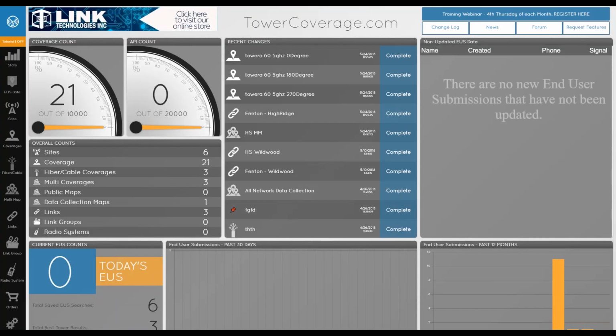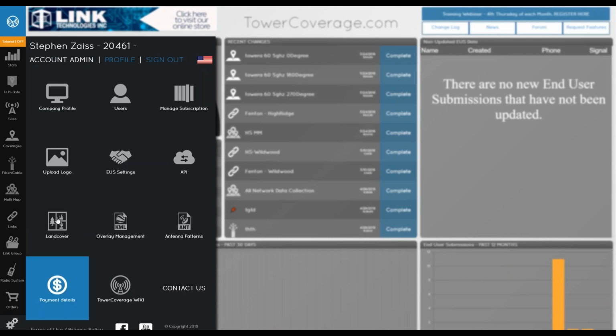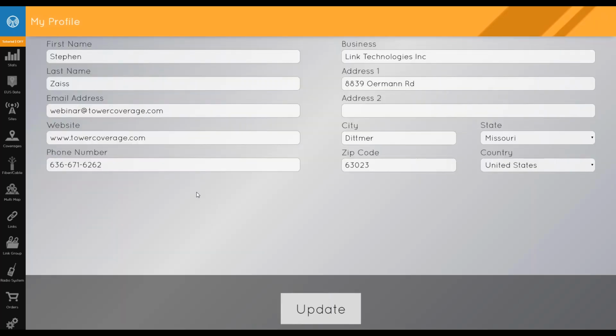Once you have your account created, you log into your account and you want to make sure that you start out by updating your account settings. You want to do this because your company profile is the information that is displayed on that pin. When somebody clicks on the pin on the public map, this is the information that it uses to show on that pin.